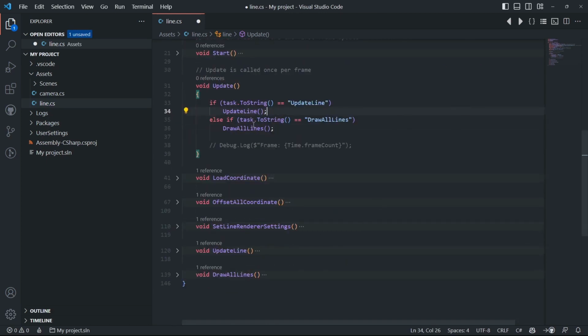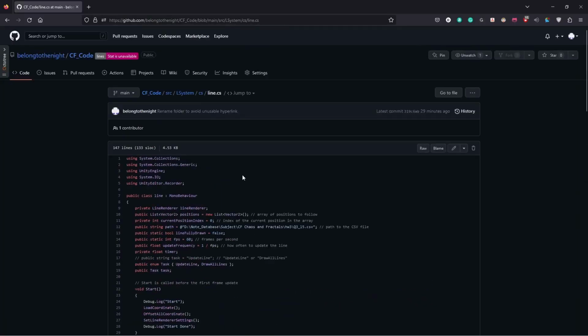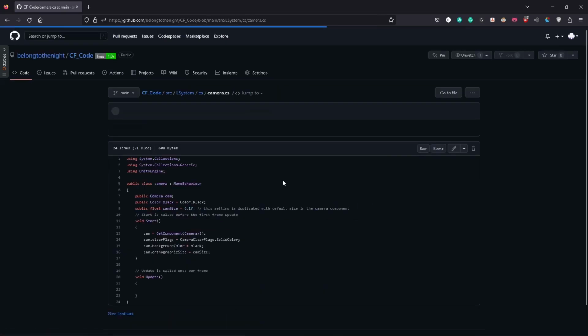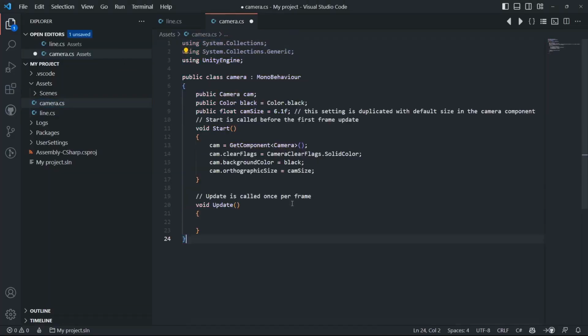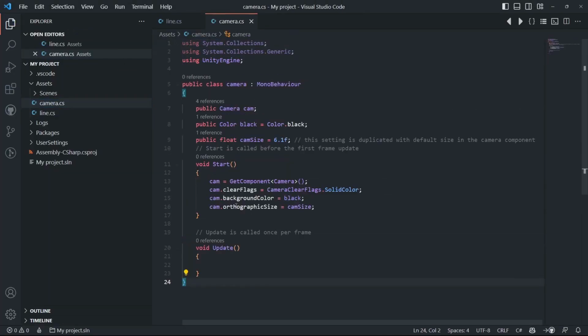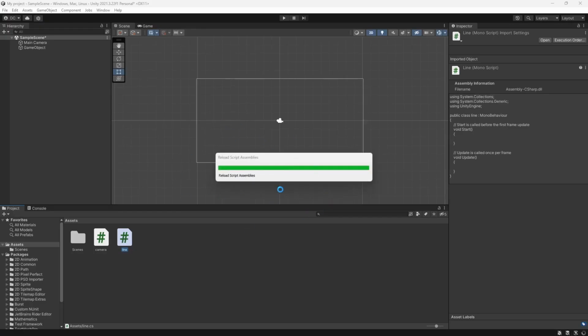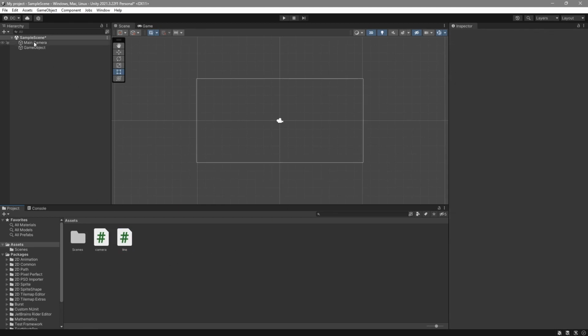So after pasting it inside this line.cs file, save it and change to camera.cs. And again, go to my GitHub to copy camera.cs into the camera.cs. So now both files are saved. You can close it, and once you return to Unity, it's going to start compiling. You just need to wait for a bit. And okay, now it's finished.